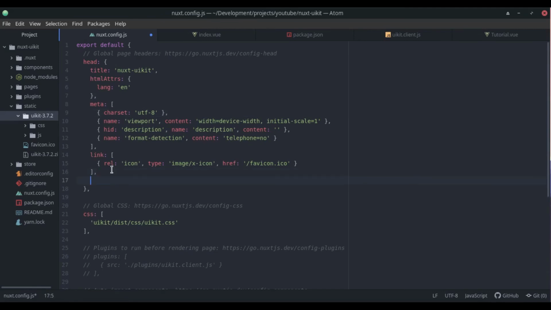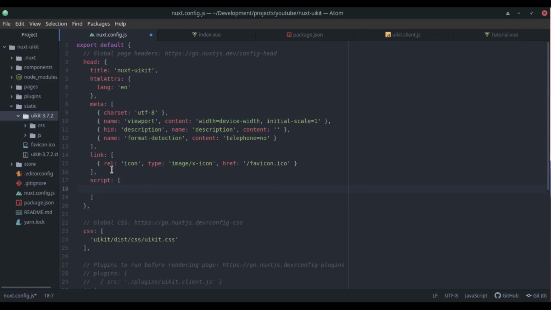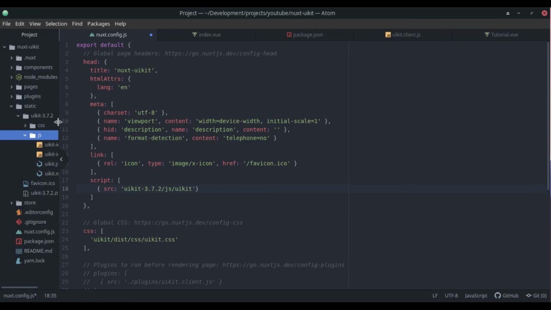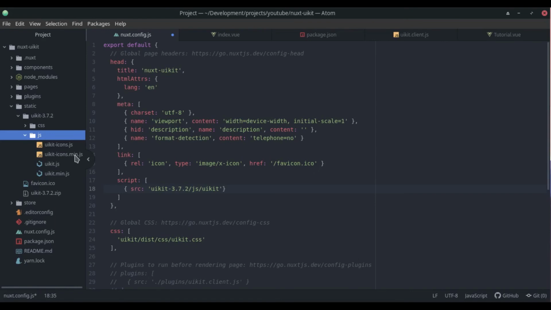So what I'm going to do now is open a script tag. I believe it's script and not scripts. In here we can go ahead and add our source, and this is going to be coming from UIkit 3.7.2 /js/UIkit. We could use either the minified version or the normal one. For me, I prefer to use the minified version. I could just do slash, that's incorrect.